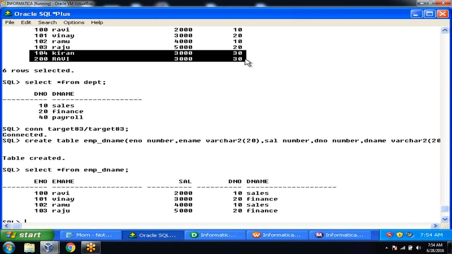In Oracle we call them outer joins: left outer, right outer, full outer, like that. Here it is master outer, detail outer, full outer. So we will get these two rows along with the department name. We can see null. Any questions?